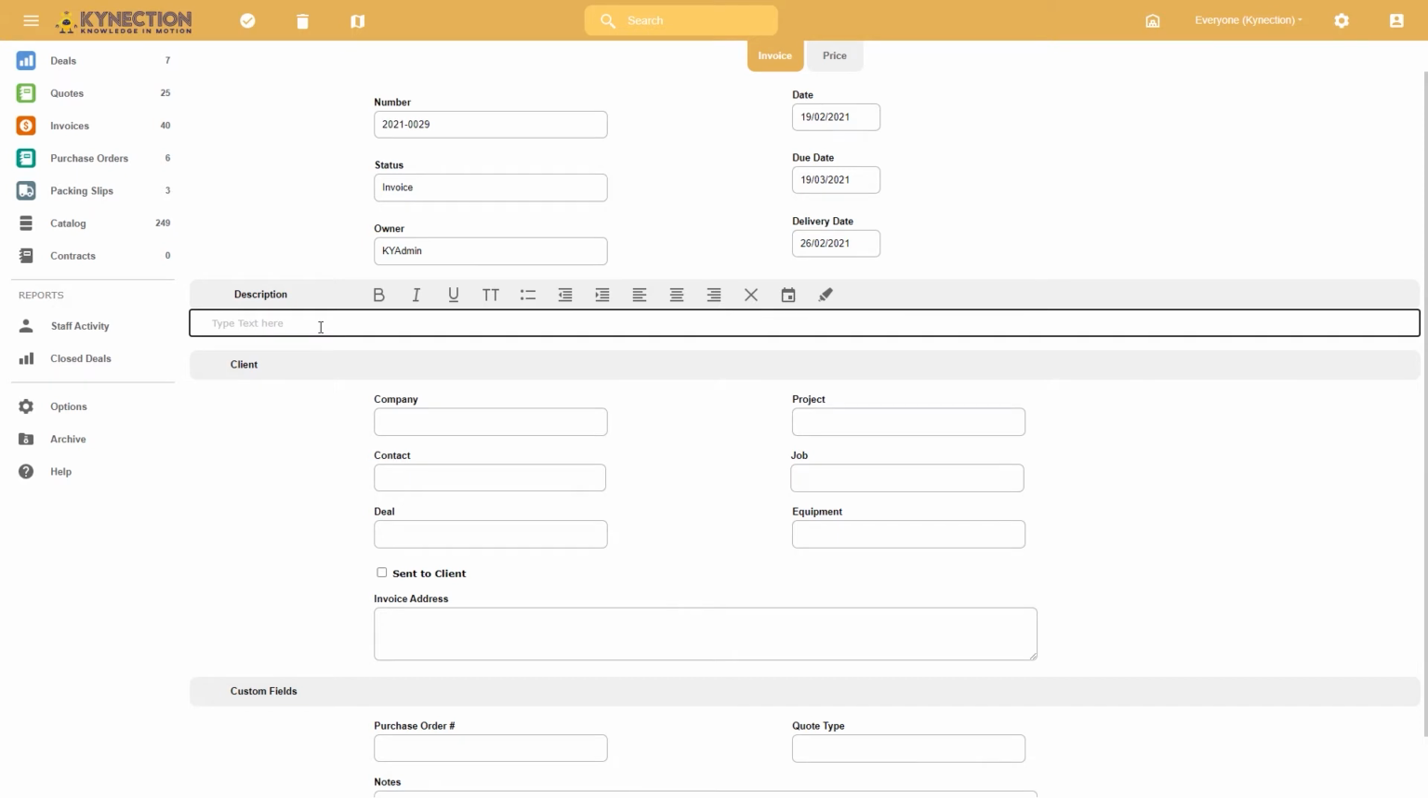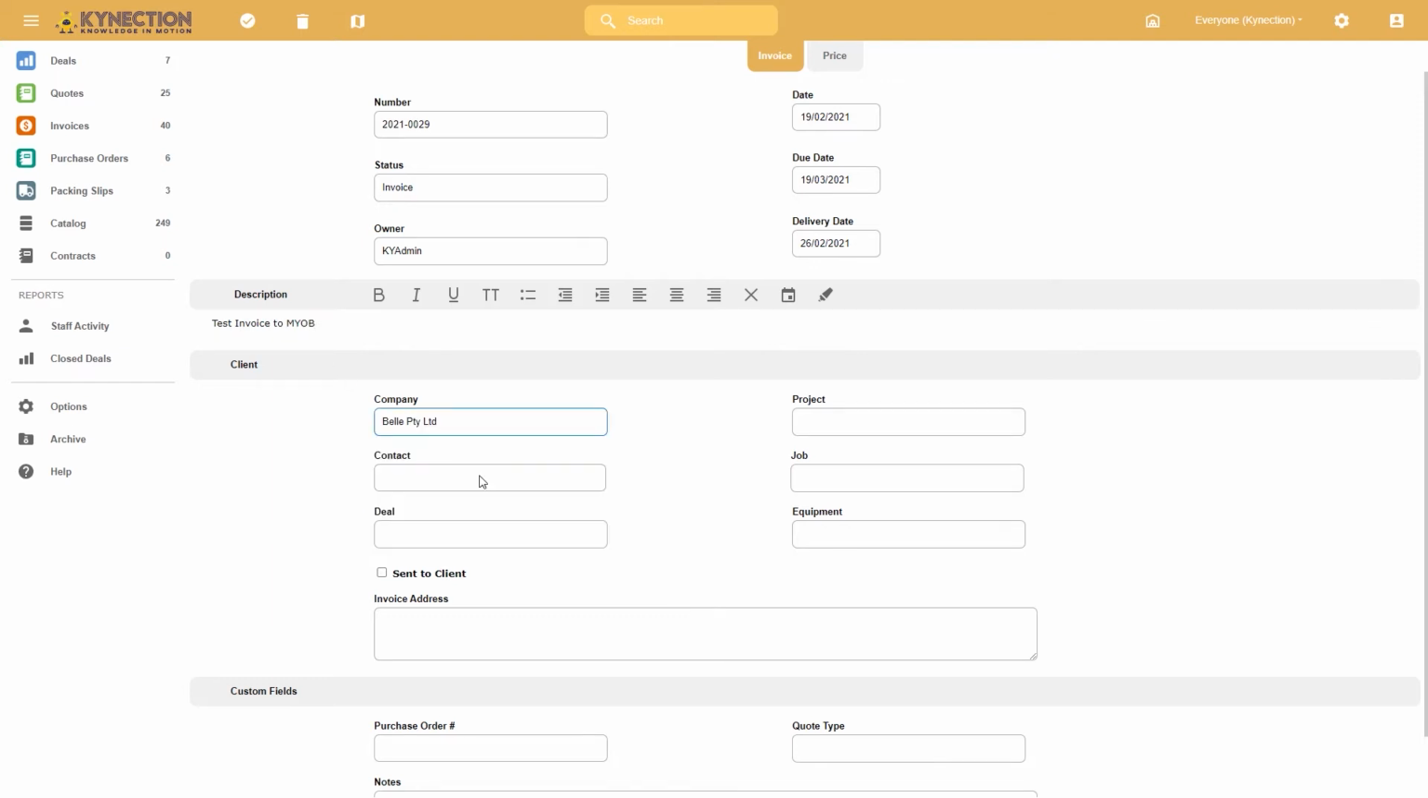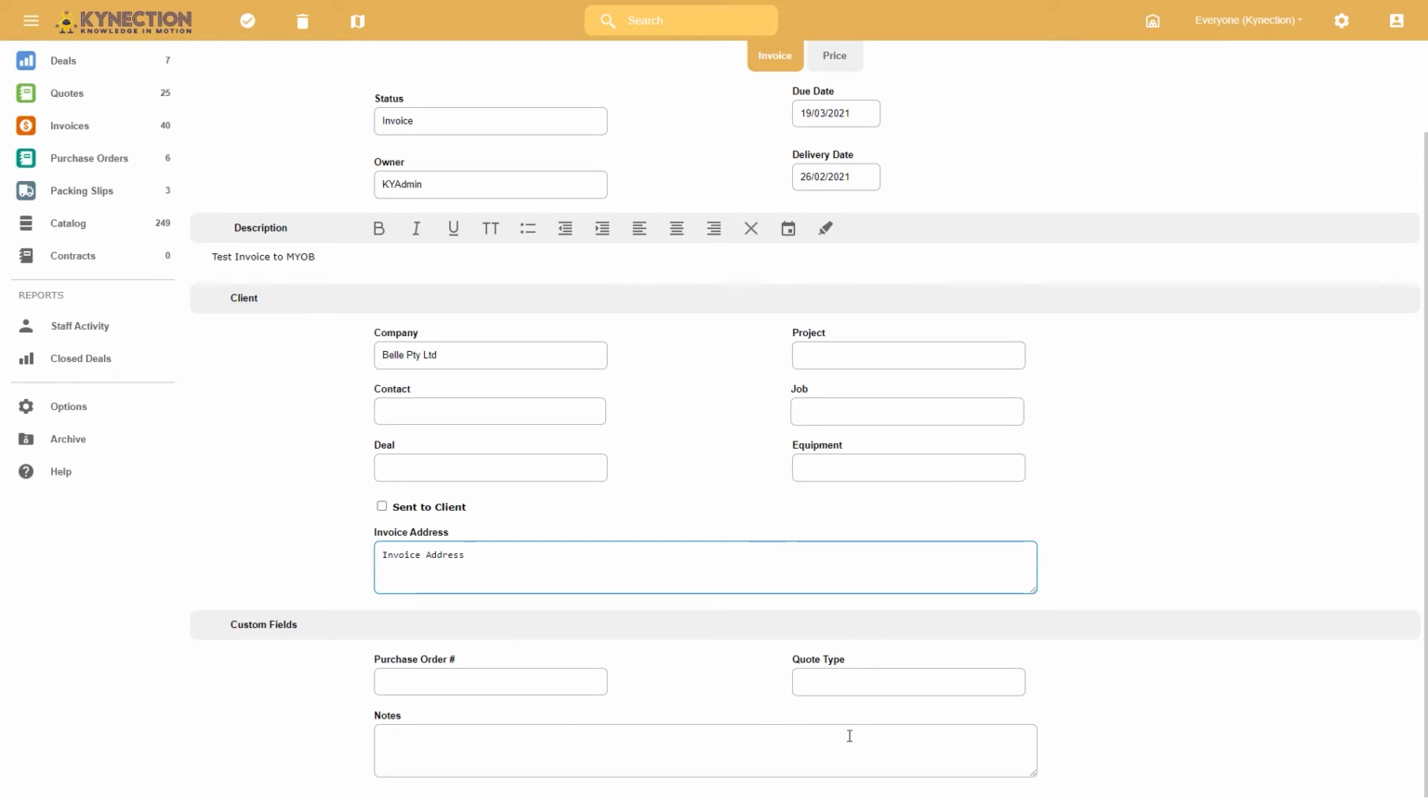What I'm doing here is creating a test invoice. So a test invoice to Mild, which has come from MYOB in the first place, and we set the address. You can potentially set some of these other fields, but in the default setup they won't flow across.